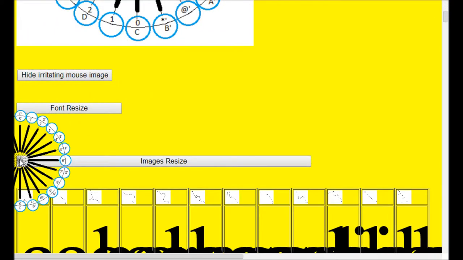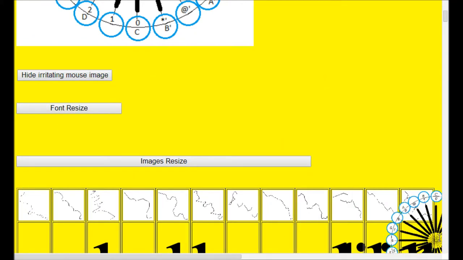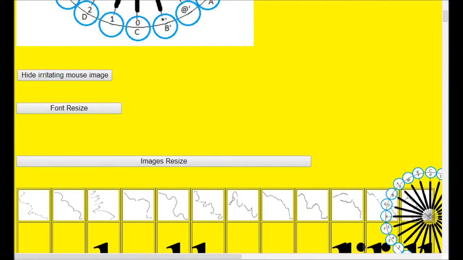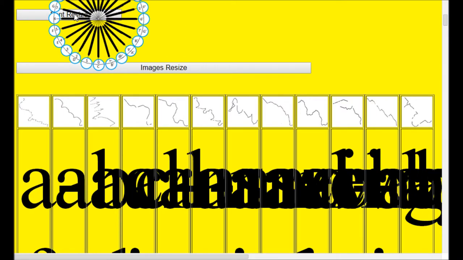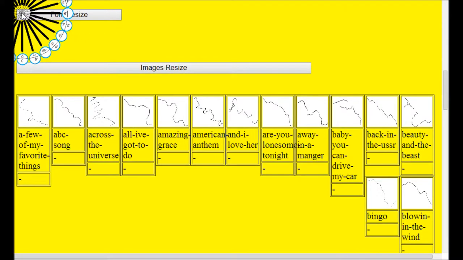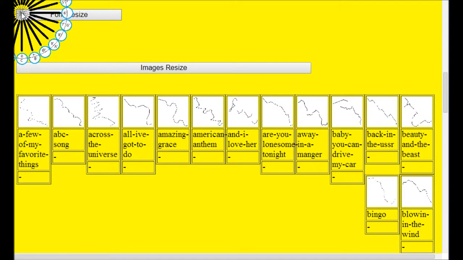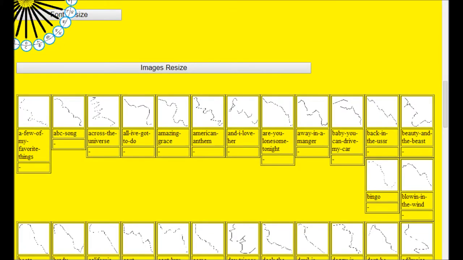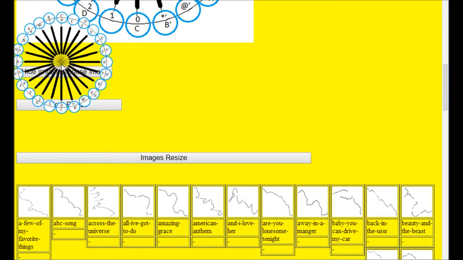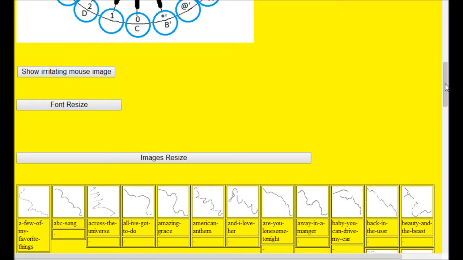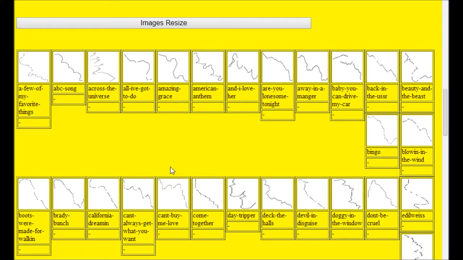Now, about the site, there are two resize buttons. This one resizes the images. There we can see a whole bunch of images together. You'll notice the font is a little bit ridiculously big, so this little bar resizes the fonts. That's a pretty nice setting there. I'm gonna get rid of this irritating mouse thing. So there we have a whole bunch of images.